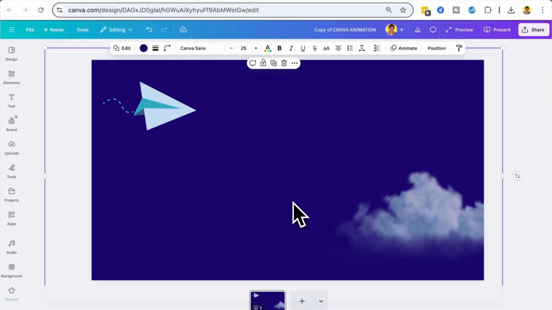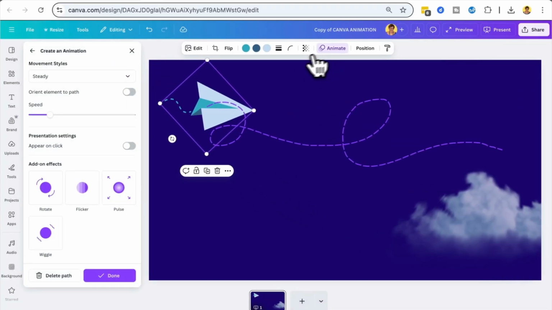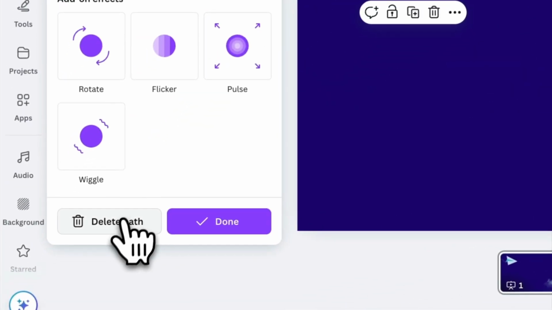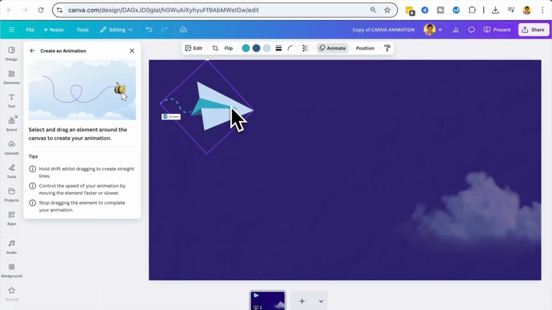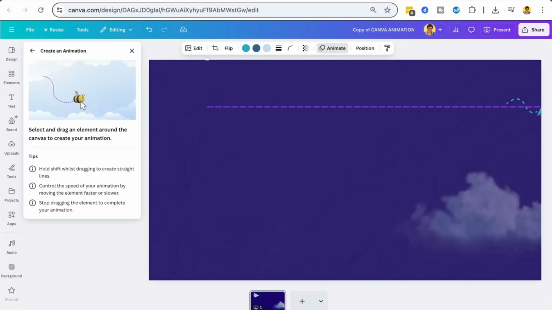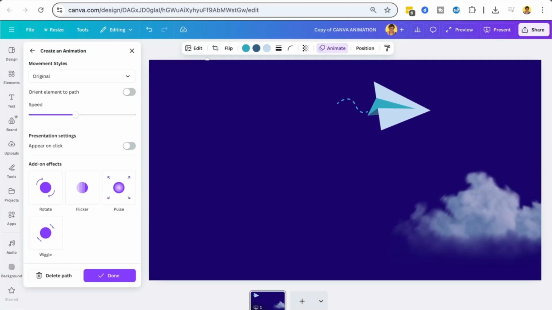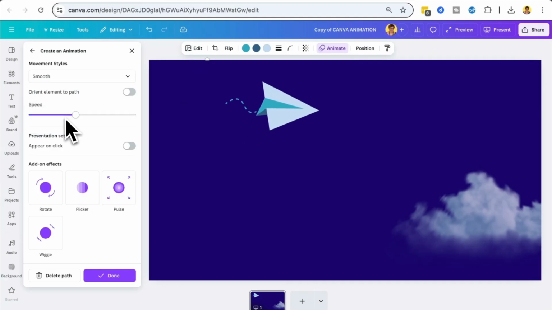Now, a hot tip that I use in all of my templates is to press the shift key while you're animating and you can get a really straight line. So I'm just going to delete that path here, and now we're going to move the plane while holding my shift key, and you can see it's perfectly straight. So if you want to animate something in a straight line, this is the best way to do it. Don't leave it to chance, use the shift key.